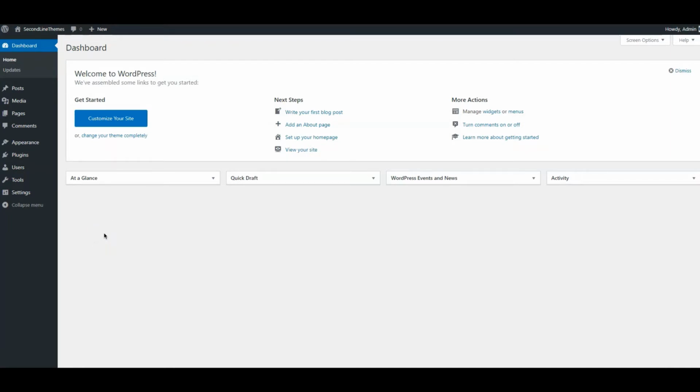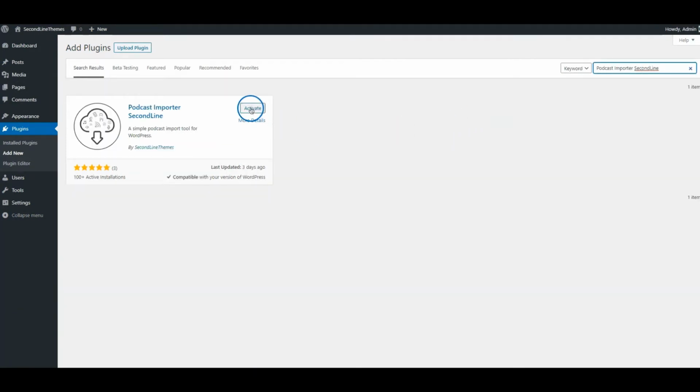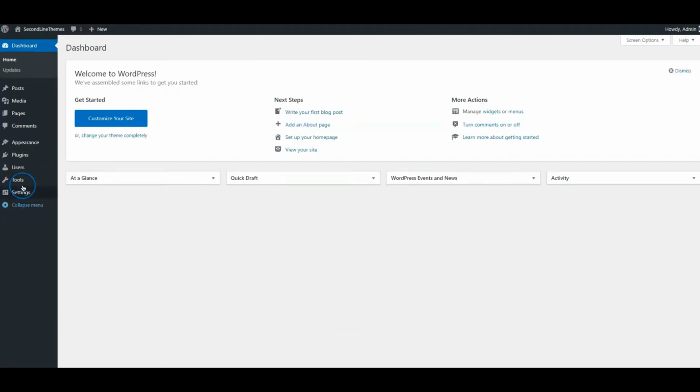The Podcast Importer plugin works best with our podcast WordPress themes, so make sure to check those out if you haven't already. First, let's go into the main Plugins screen and search for Podcast Importer Second Line. Once installed and activated, you'll be able to import your podcast through Tools and then Podcast Import Second Line.